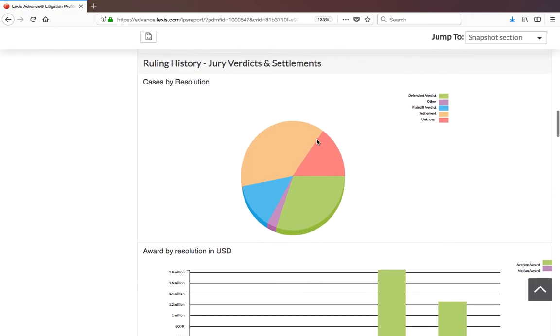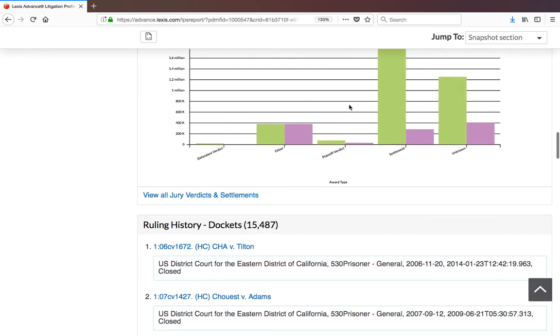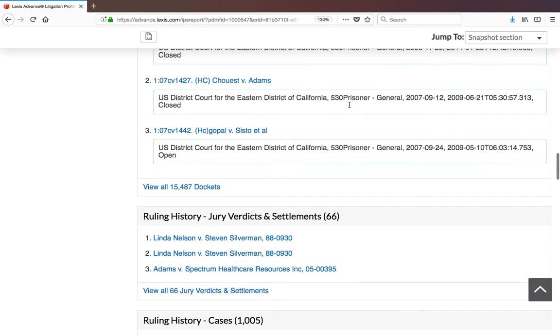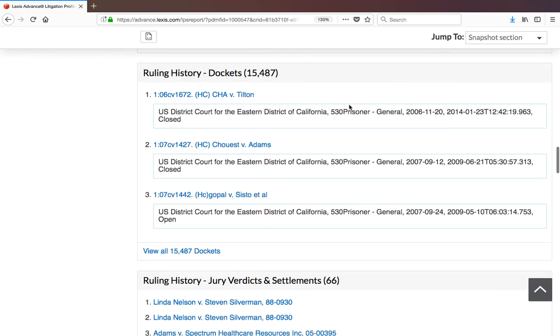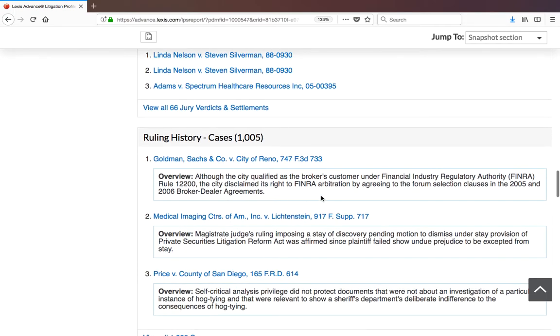Also, I can check his ruling history in terms of jury verdicts and settlements. It also gives you an award by resolution here in US dollars. But again, here it is in a list form outside of the pie chart if I wanted to look more closely at some of the cases that have been on his docket, as well as some of the cases that he's decided upon and written the opinions on.